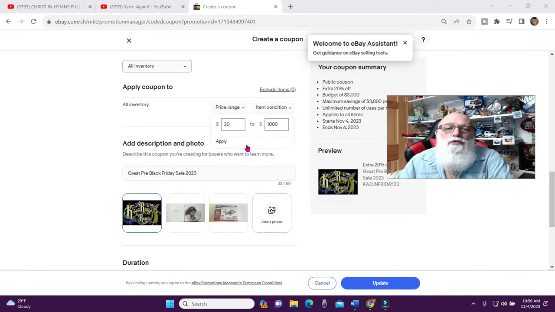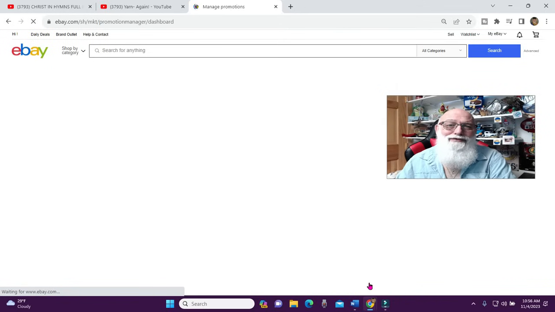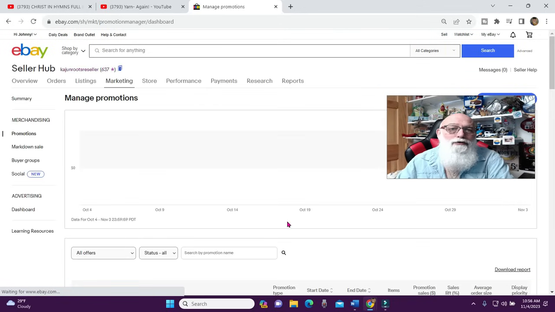All right, and one thing you want to do once you set up your minimum and your maximum for the price range, don't forget to hit the word apply, because if you don't hit apply, you won't see this in your inventory price range. So you have to do that for it to set, and then make sure you save it. I had to update it because I did forget. I didn't have the word apply.